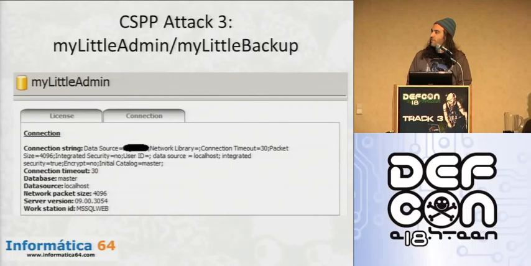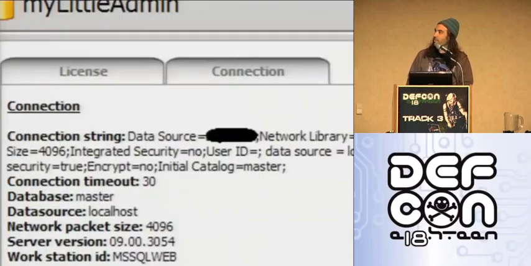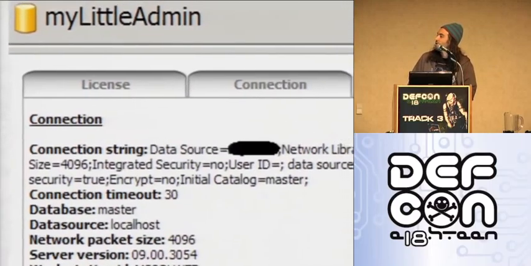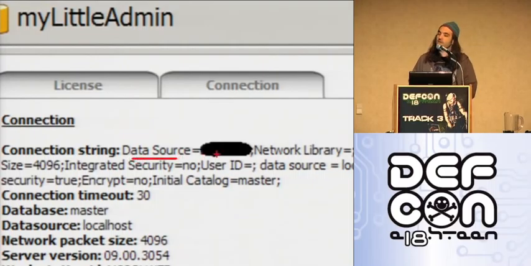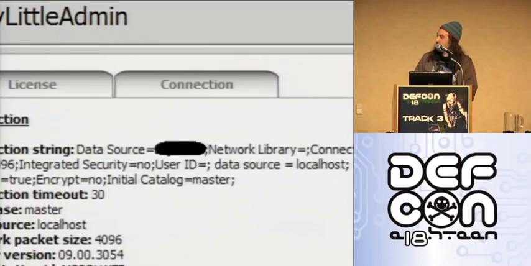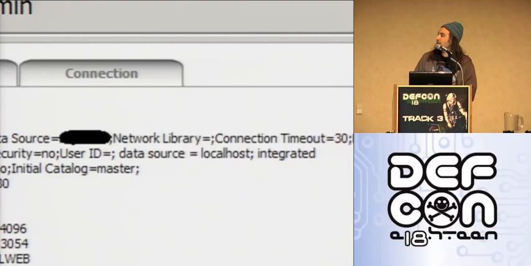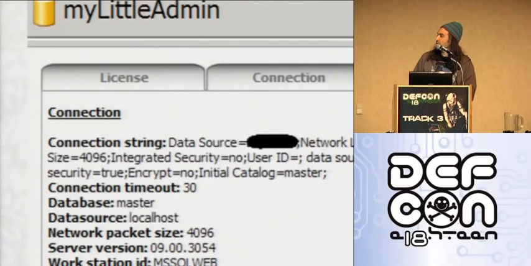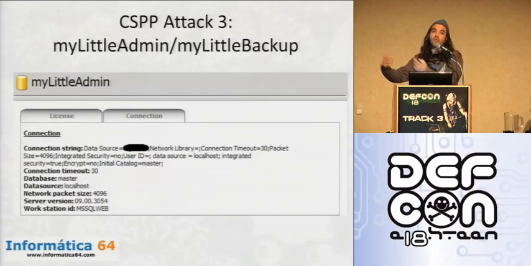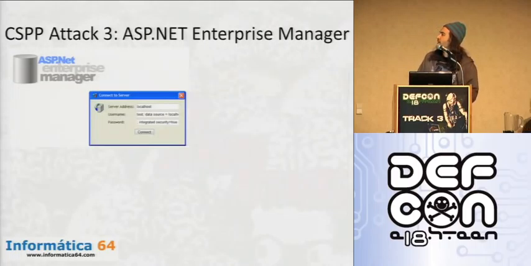This is the connection string information that you can see when you get into a MyLittleAdmin control panel. In this example, you can see that we got one data source that is pointing to the original database, and our data source, which is pointing to the localhost server, and then integrated security is equal to no in the original connection string, and in our connection string it is set to true. So in this example, the last value wins. It's quite simple. And we can do the same, of course, with the ASP.NET Enterprise Manager.